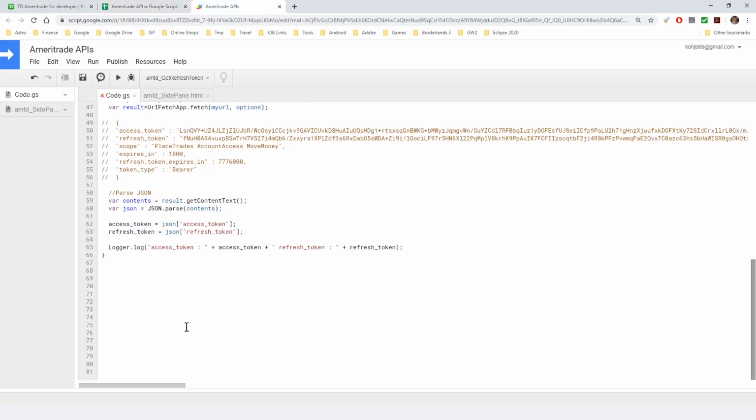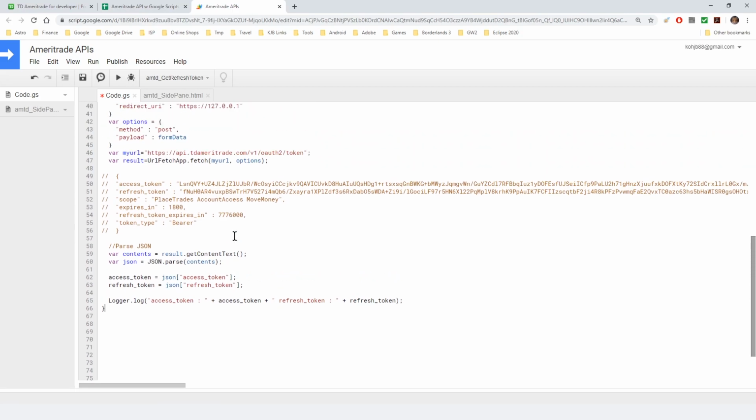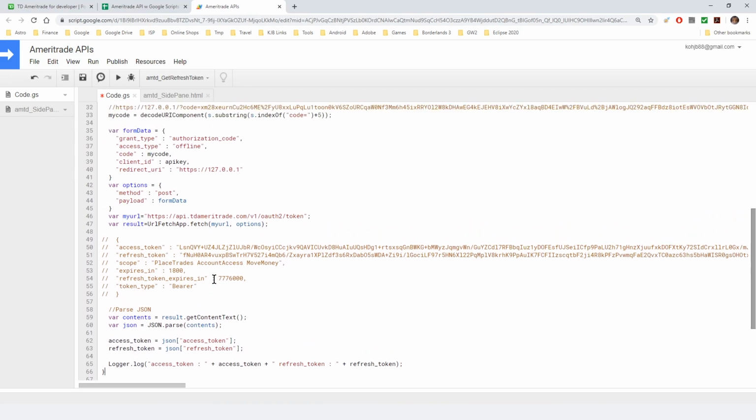So a more elegant solution would be to put these two tokens into what is known as user properties. Alright, so that is a feature of Google Scripts.